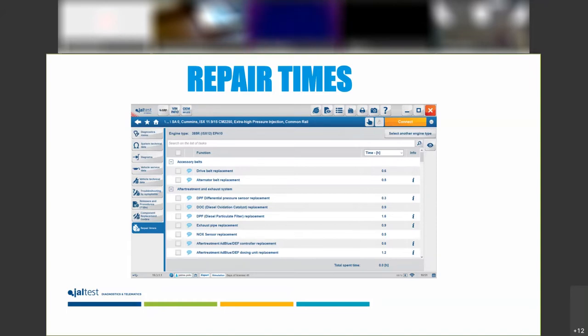Now, I'm not saying that this is good for warranty service, but it is a great guide to understand how long you have to allow for a replacement. Every time that you go about one of these actions, all you have to do is click on one of the boxes and then it will add up all the time from the repairs.